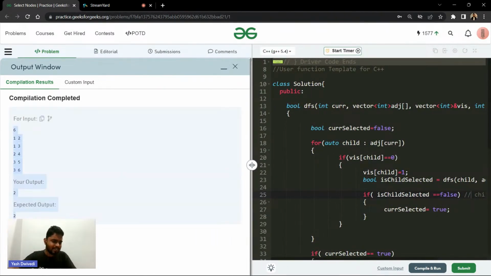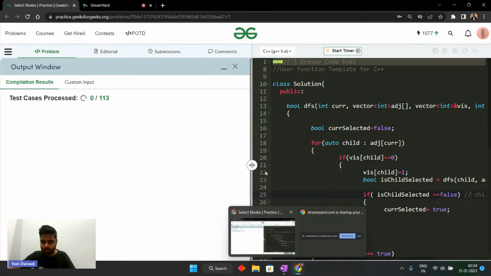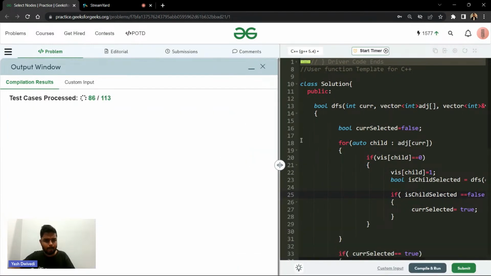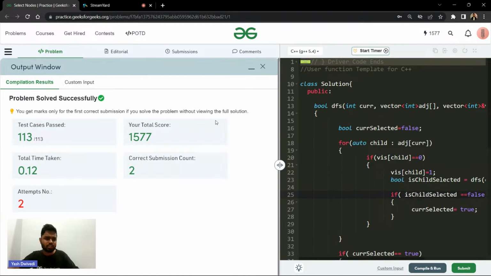Okay, it works on the samples. I think it works. I hope it works on all the other test cases. Let's see. If it does not work, then I'll check that also. But let's see what happens. Okay. So this problem gets accepted.